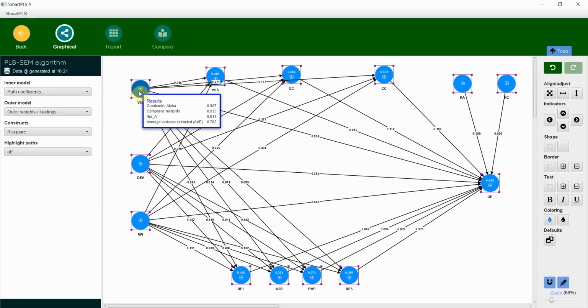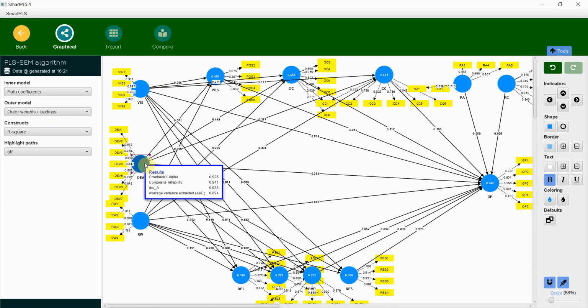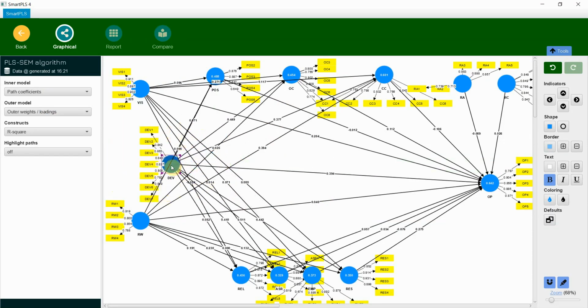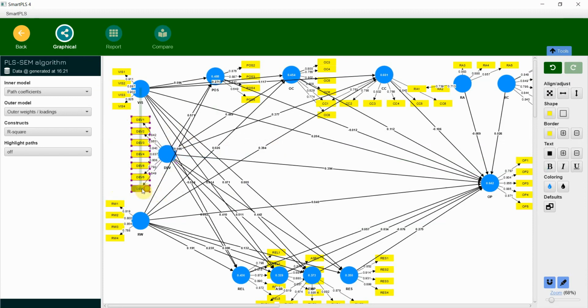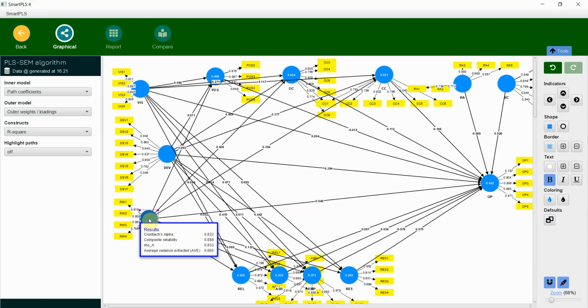You can have loadings here if you click, select any of the construct and press Alt C, and you will have your loadings here. You can rearrange as well if you click here. So what you have to do is just move it here, and let me move the indicators. So you select your indicators and move them to the left here like this. And similarly, you can do for the other constructs in the study as well.